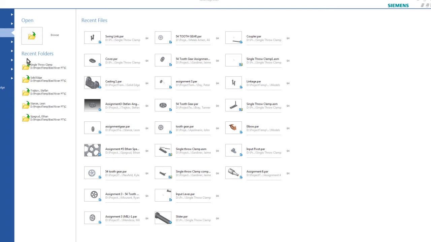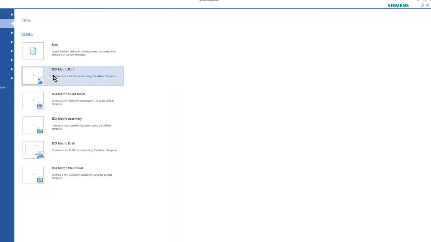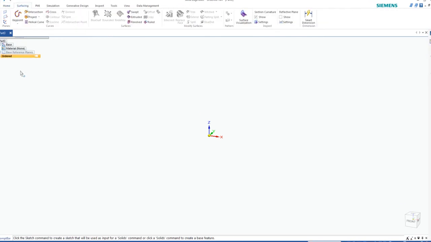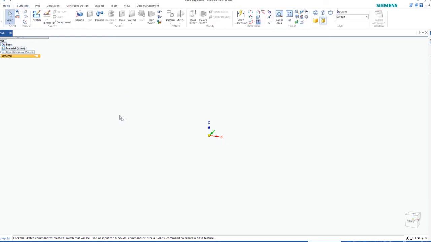So if we take a look at the part again, it is another metric part. We're going to start off by creating our isometric part. As always, if you have to change it, go to the edit list. I'm going to click on the isometric part to start, and I'm going to set my style to ordered from synchronous. So we are ready to start modeling.